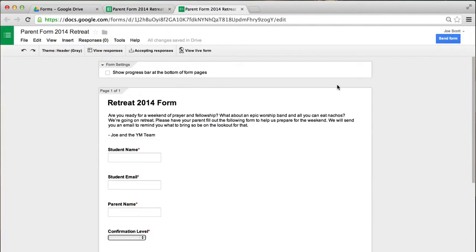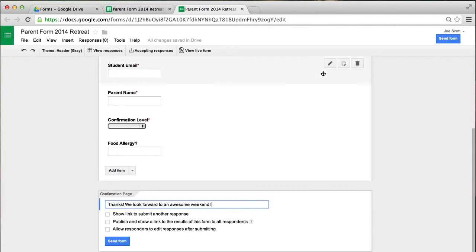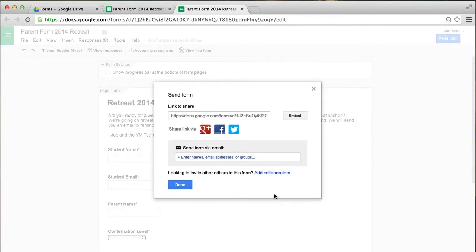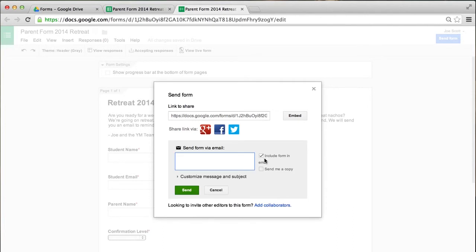Okay, once we're all done with our form, it's set, it's ready to go. We've added a confirmation page. All of these things are ready to go. We're going to send it to our emailing list. So let's say we have the email of all the parents and we want to go ahead and send it to them. But first, we'll send it to Ryan. Let's click right here and we'll type in Ryan's email address.